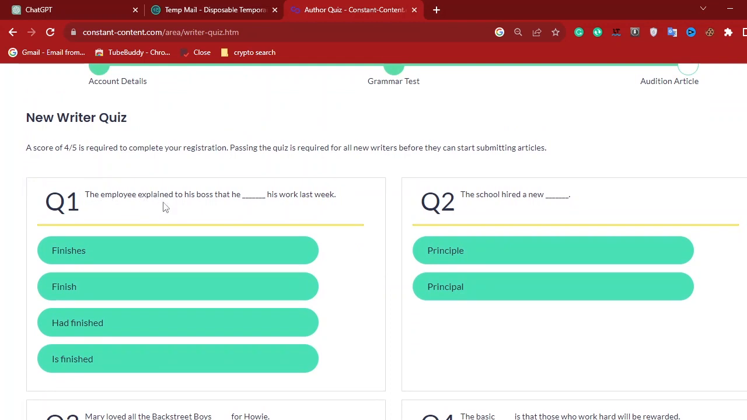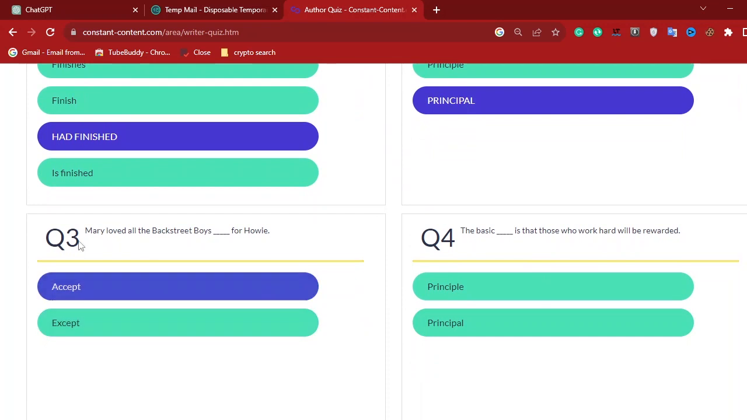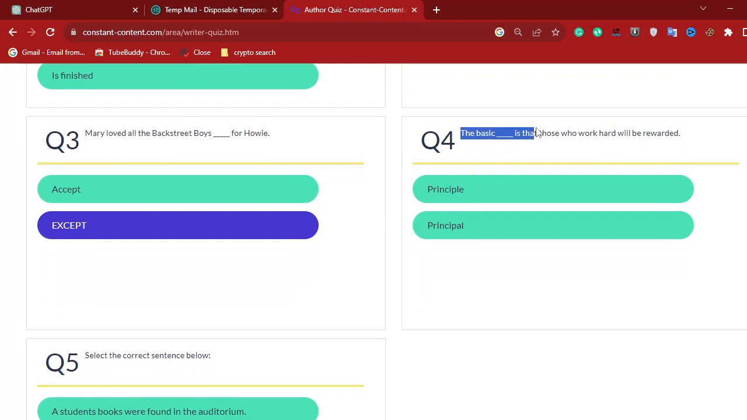The first question says that the employee explained to his boss that he dash his work last week. The answer is had finished. Please pay attention to these answers. The answer is had finished. The second question says the school hired a new dash. Is it principal or principle? The answer is principal. The third question says Mary loved all the Backstreet Boys dash for Owe. The answer is except for Owe. And the fourth question says the basic dash is that those who work hard will be rewarded. The answer is principle. The basic principle is that those who work hard will be rewarded.